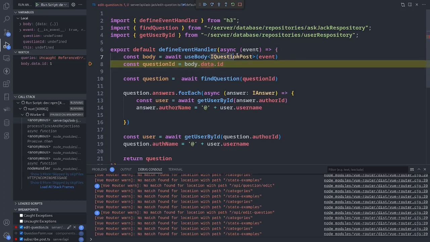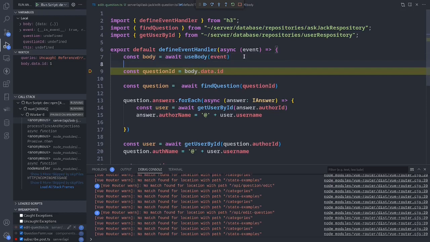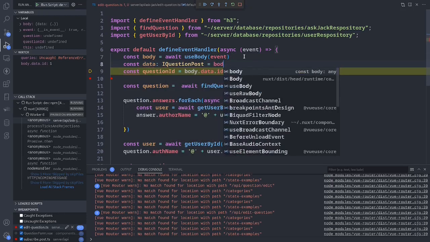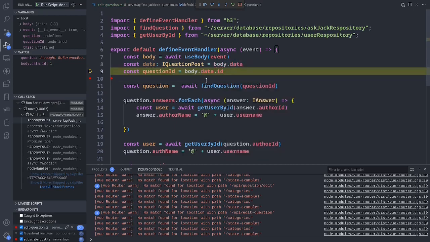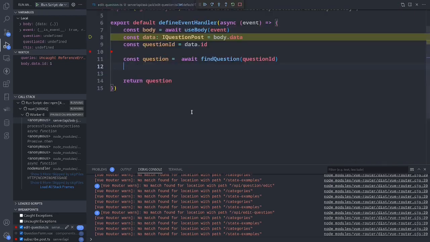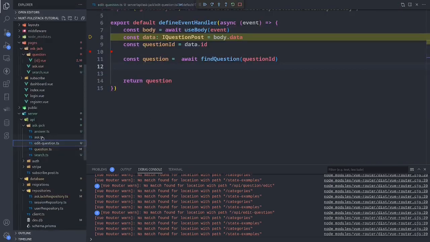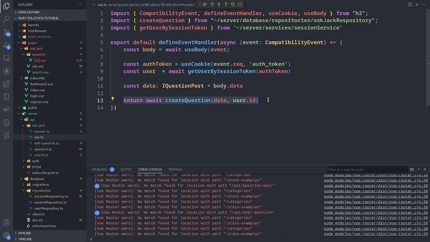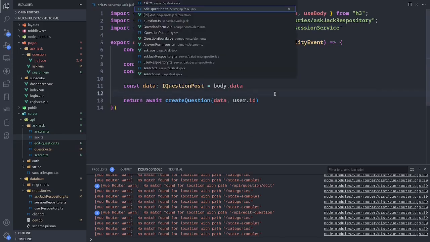And this is actually not correct. We're going to take that off of there, and we're just going to say const data, and then we'll do I question post is equal to body dot data, and then we can just say data ID here. And that's an easier way to type that. So now we'll be able to find the question. We'll have the question, and we don't need any of that. And now we can steal a little bit from the other one, which is ask. And we'll say, instead of create question, we will do edit question.